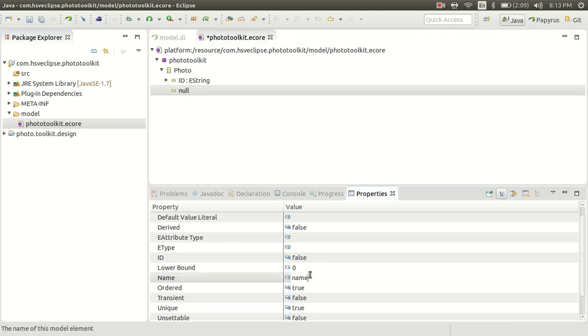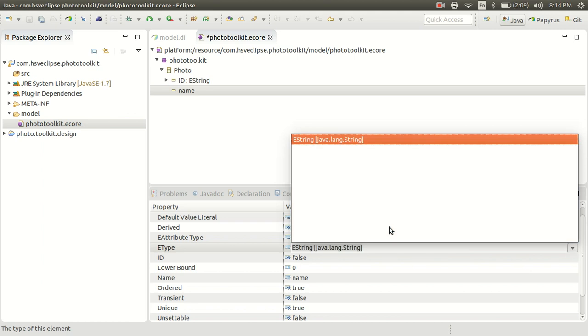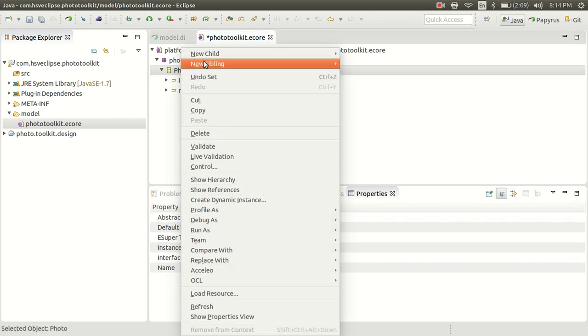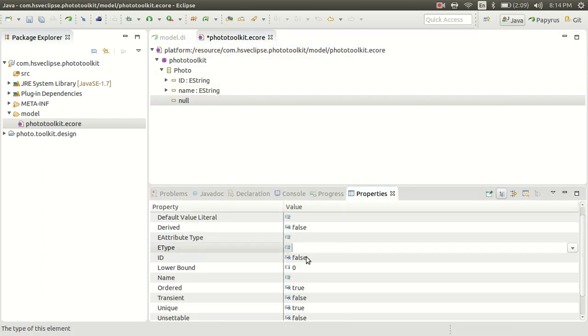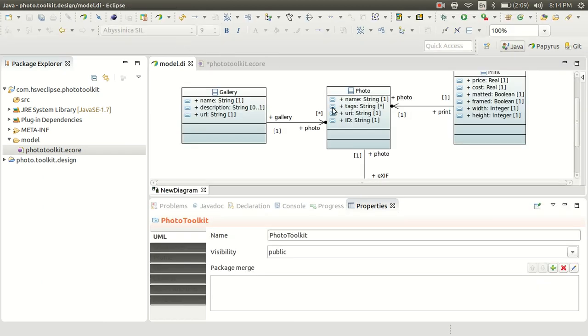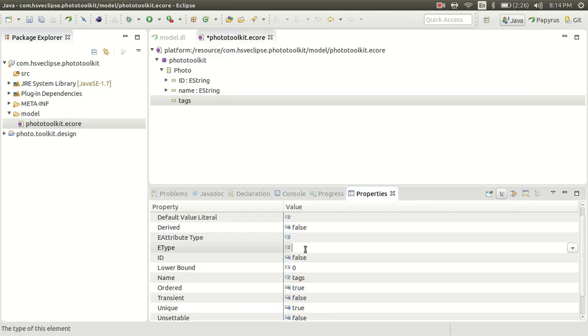So next is a name. For some reason it doesn't want to autocomplete if I just type straight into the field. But let's see, new child attribute. So this one's going to be tags. Go check and see if that was a string, and it was 0 to many. So this is e string.